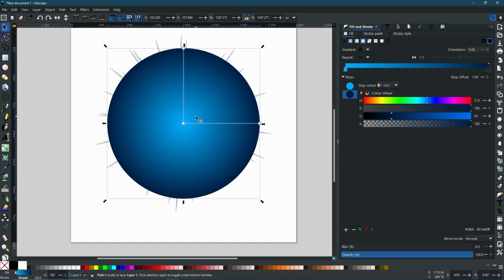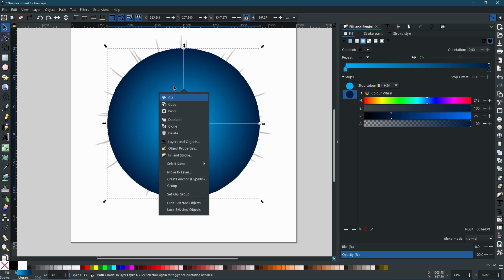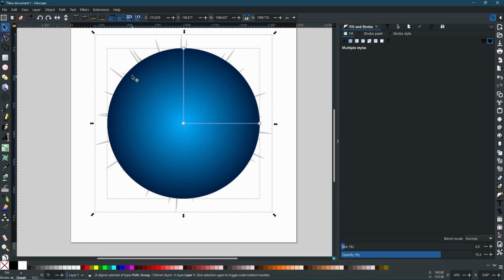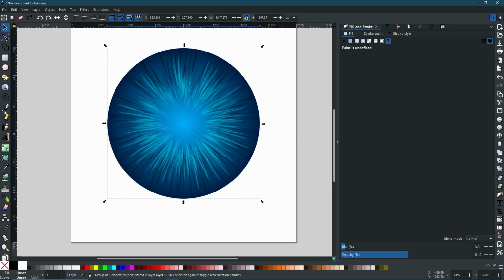Finally, for the main part of the eye, I also want to select this circle and duplicate it by either holding Control and pressing D or right clicking and selecting duplicate. With that duplicated, I'm also going to select the shape behind, the bits that you can see coming out away from the circle, and then I'm going to right click and set clip. Now we have something that looks a little like this.